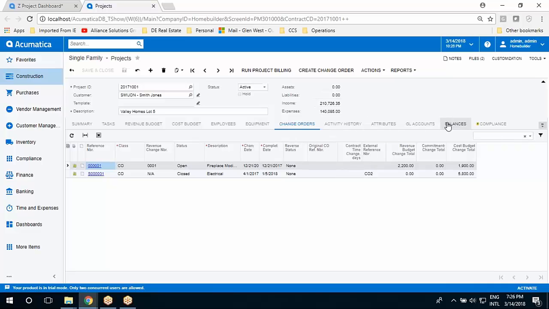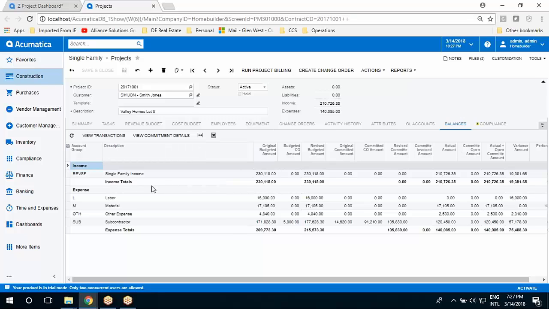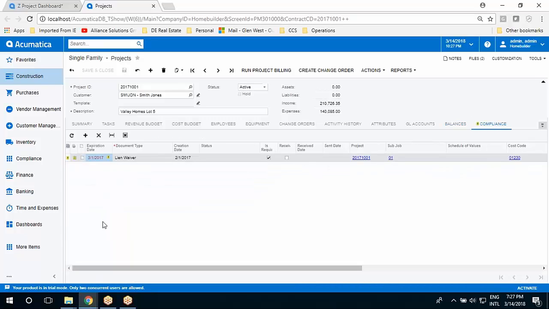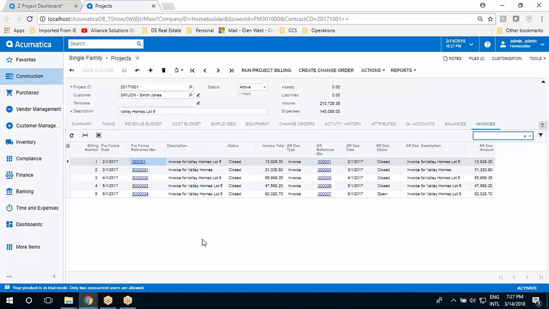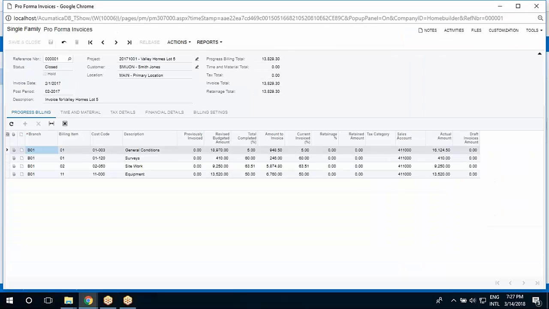As I move through the tabs, we can see balances, revenue, and expenses. If I want to drill down to see any of the transactions, I can double click or hit this. If I want to go down and see material and purchase orders, I can double click or click this as well. This shows me compliance on the project. If I go further, I can see any of the invoices. So if I'm generating pro formas, these are all the pro formas on the project.